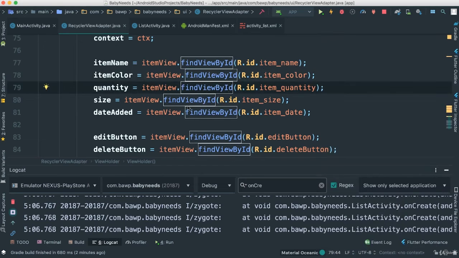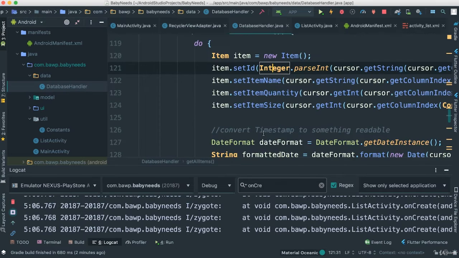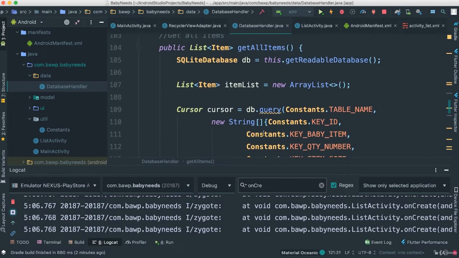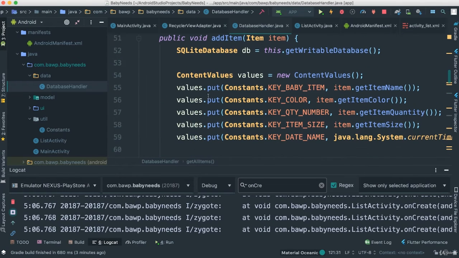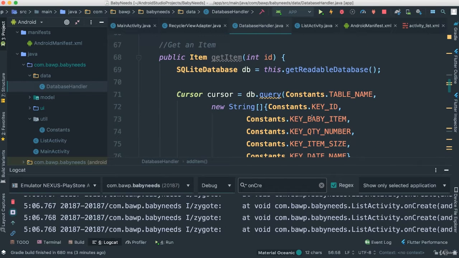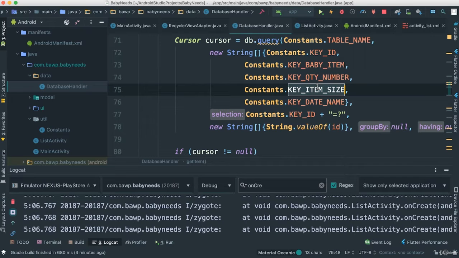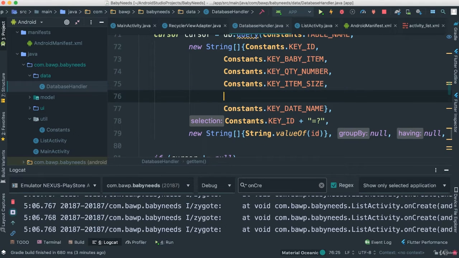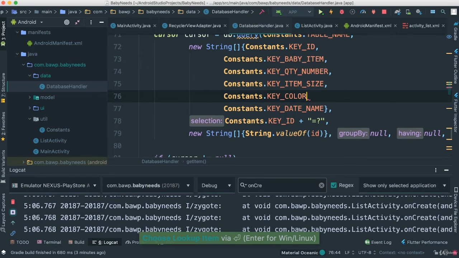So we understand that all of that happens where? Well, all of this happens inside of our database handler. So let's go and take a look where we're actually adding things to our database handler. Let's go to where we're setting things, get item, add item. So we're adding get item color. Very good. So it's being added perfectly there. So get item, we are getting quantity, item size, and I don't see color here. Let's add this constant dot color like that. So that is probably what we've been missing.